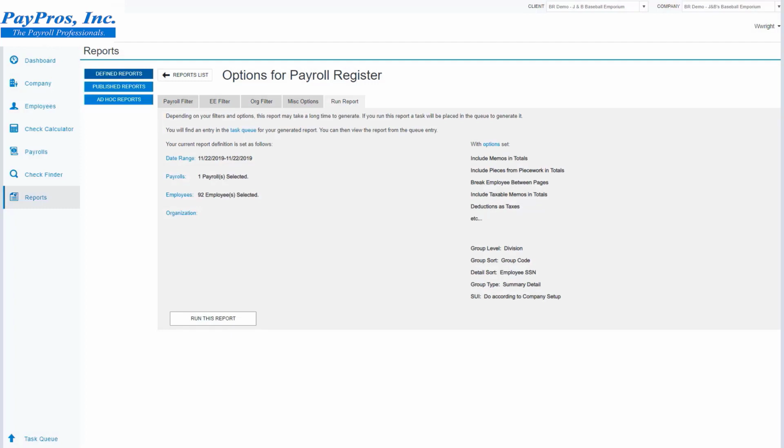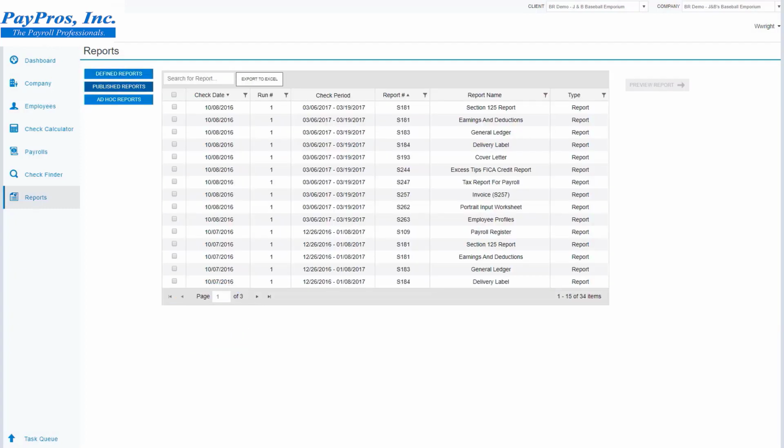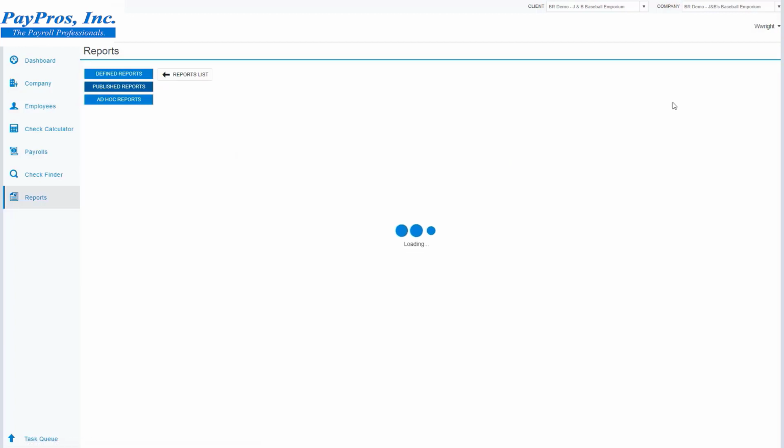And when complete, now we're going to click on Run this report. And now the Published Reports section is going to show me the reports that were generated for payroll or for tax purposes. So from this screen, I can select the report that I would like to preview, and now I'm going to preview this report.